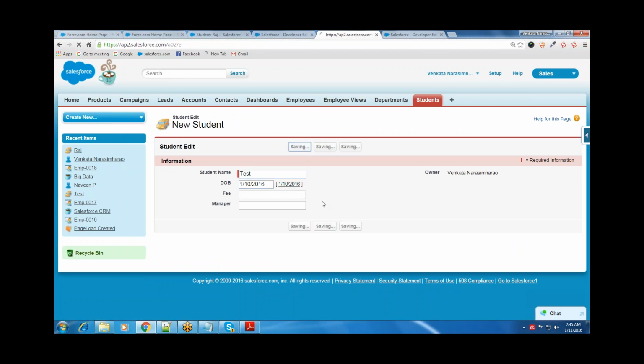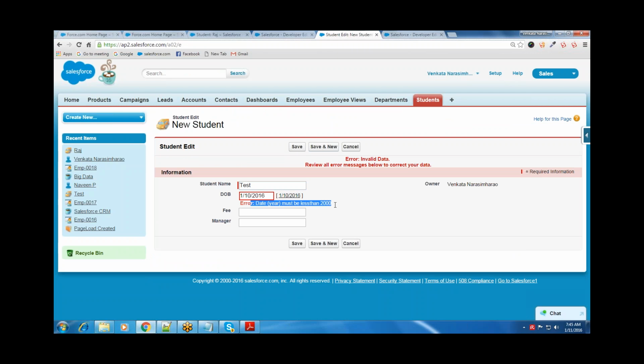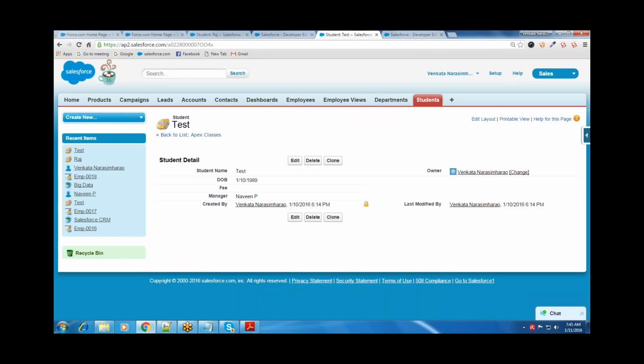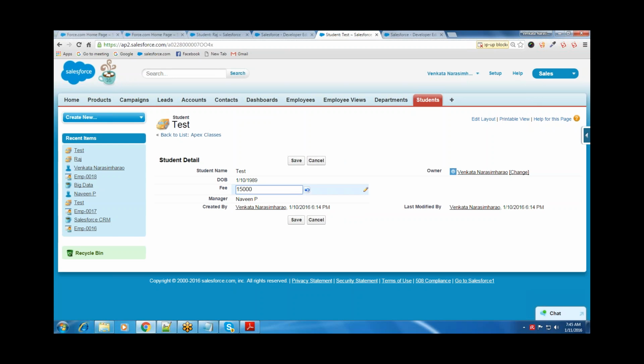When I click on the save button, it executes the validation. So there is no change in the validation, because as per our trigger, the date must be less than 1990. So I enter the data, then click on save. Now I can see the manager field updated, because the field was an empty column. As per our condition, the fee should not be greater than 10,000. So if I enter more than 15,000, because this is a record update.